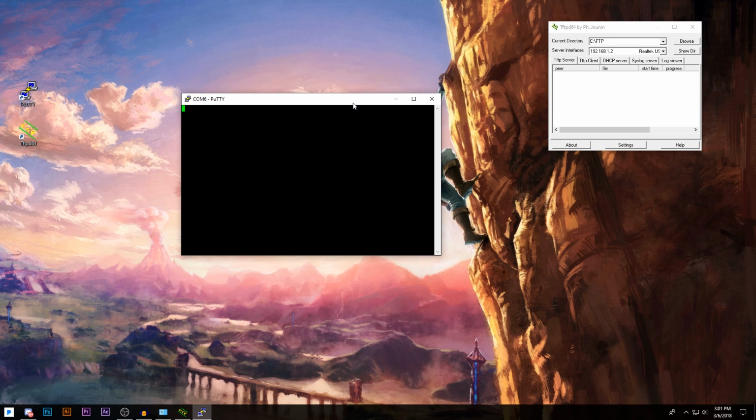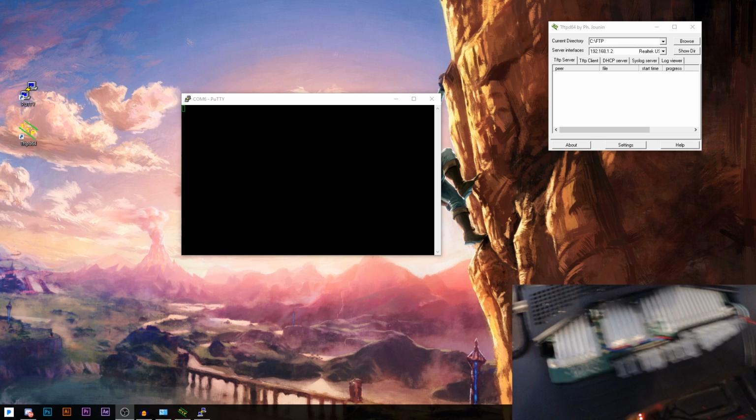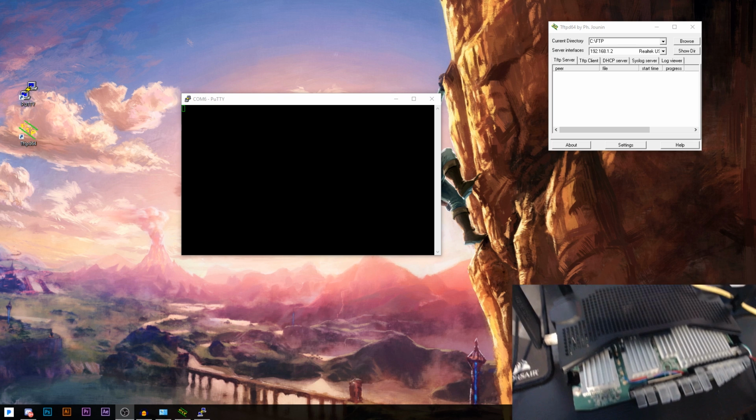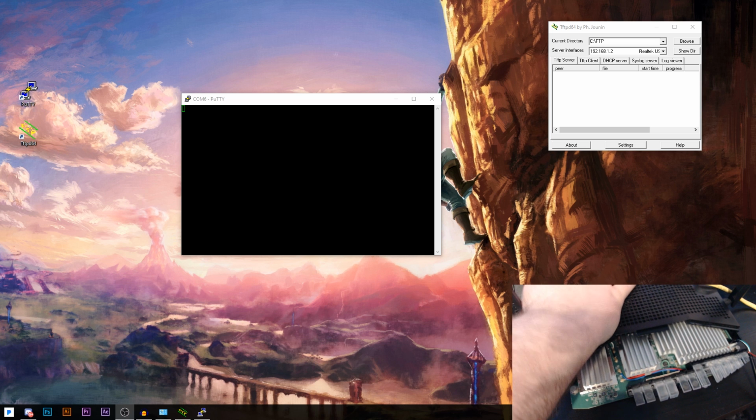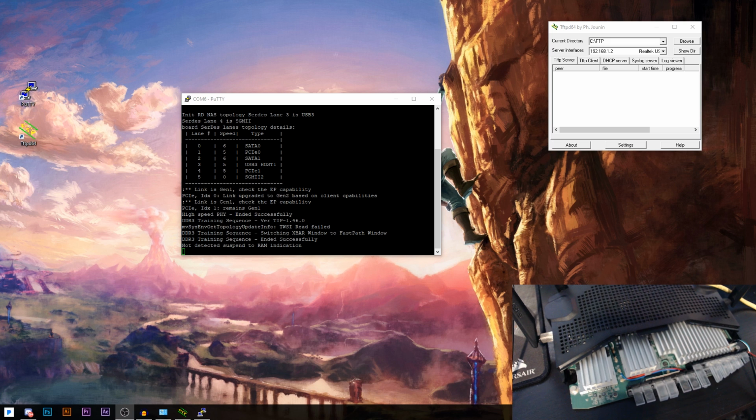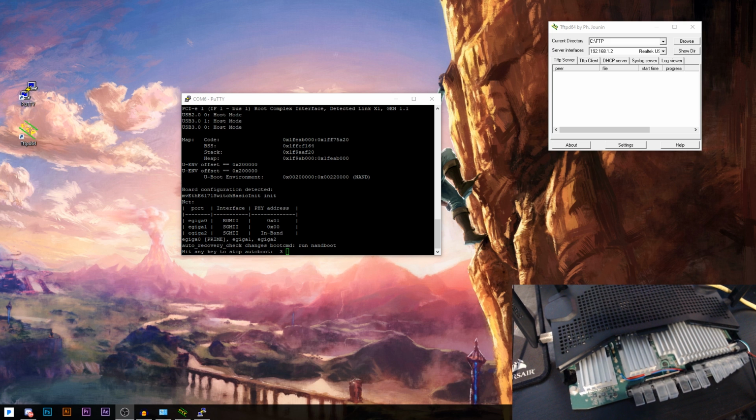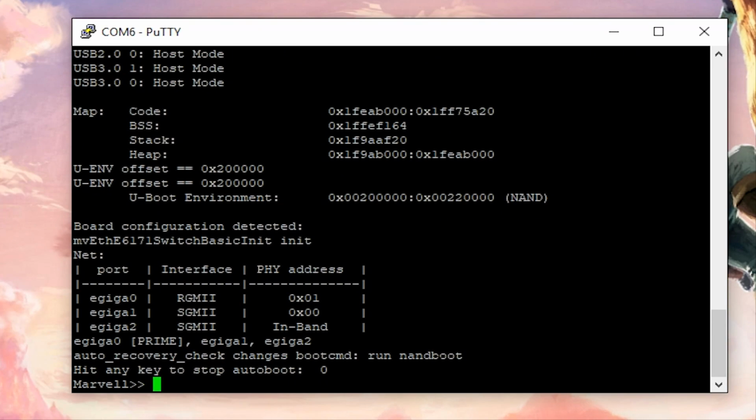It's going to open up a terminal window. And now we are ready to turn on the router. So let's move over to our router here. And once we powered it on, if we have everything connected correctly, the terminal will come up. And right here where it says hidden key to auto boot, just press space.